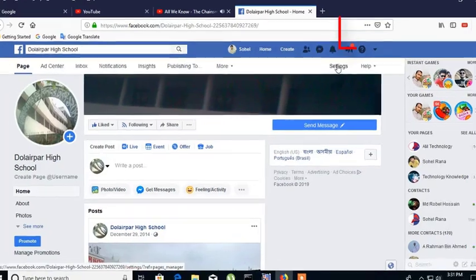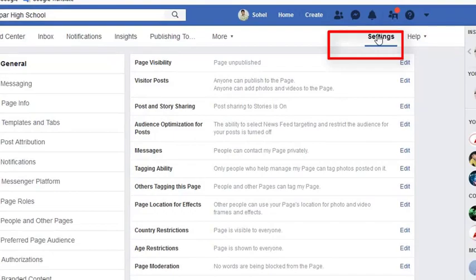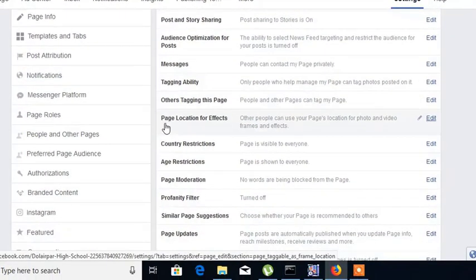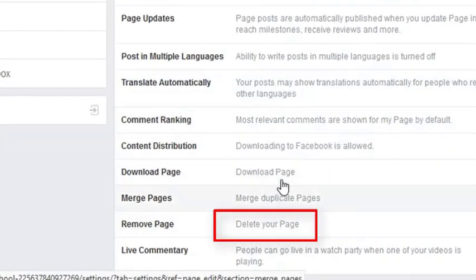Then go to settings and click, and scroll down. Then you can see delete your page. Then click here.